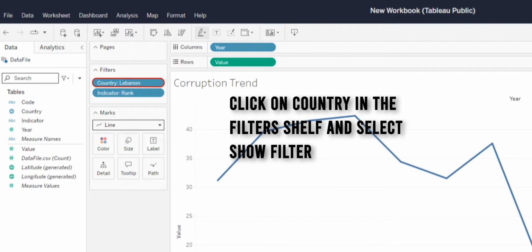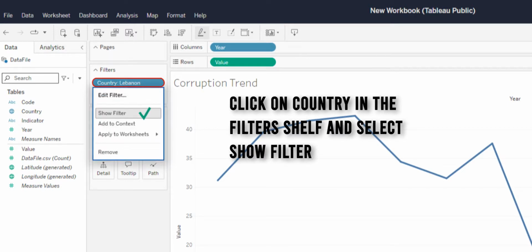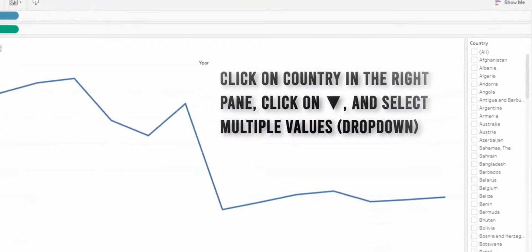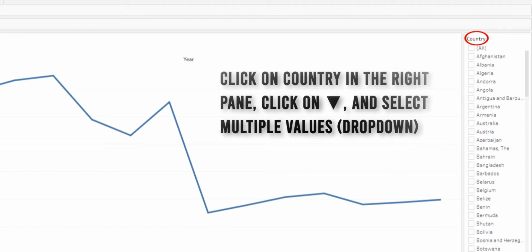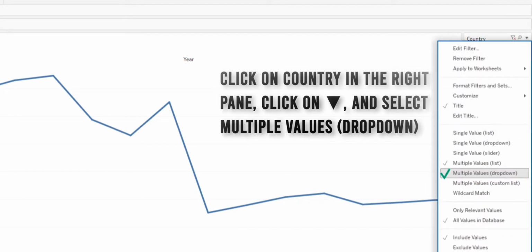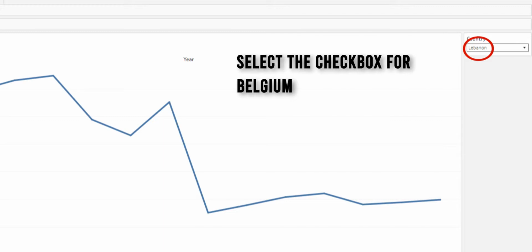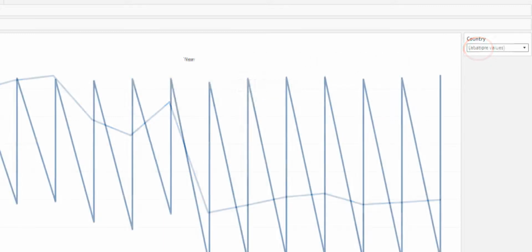Click on Country in the Filters shelf and select Show Filter. Click on Country in the right pane, click on the drop down, and select Multiple Values, drop down. Select the checkbox for Belgium.